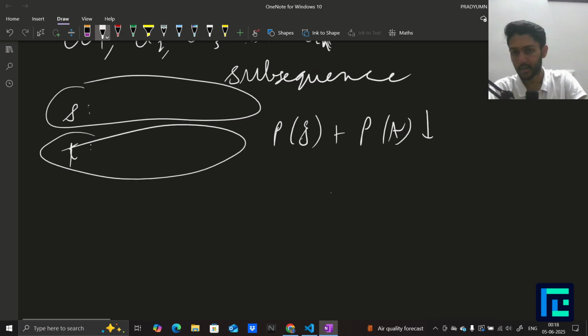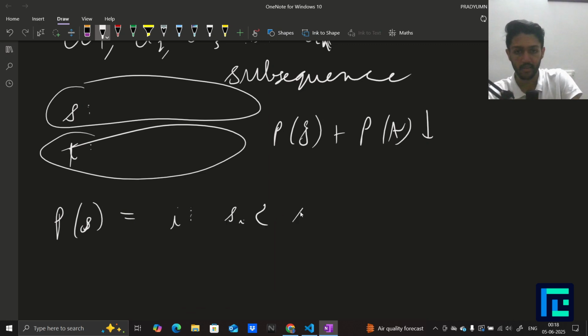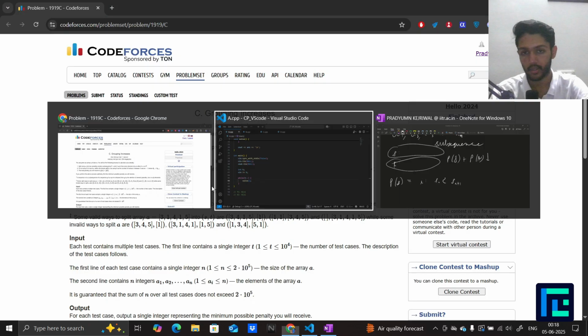And what is penalty? Penalty for an array S or T, let's say for S, is the number of indices i such that S_i is less than the next element S_{i+1}. Okay. So let's look at samples now.